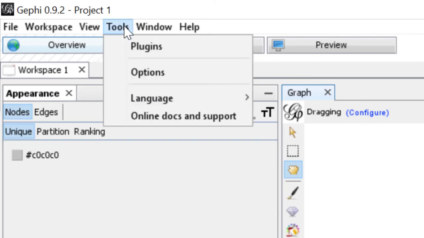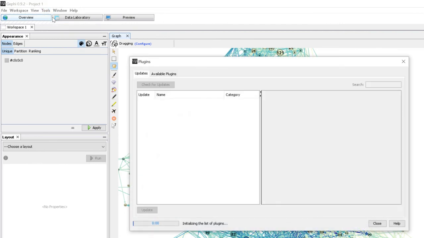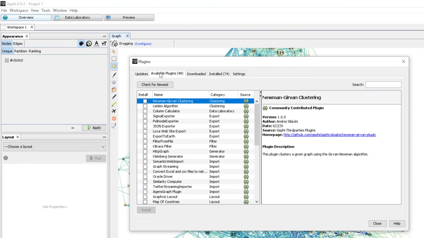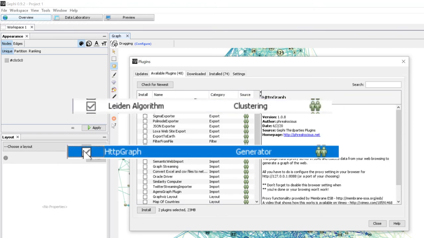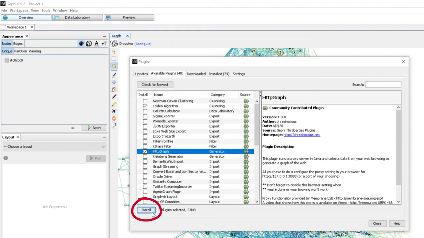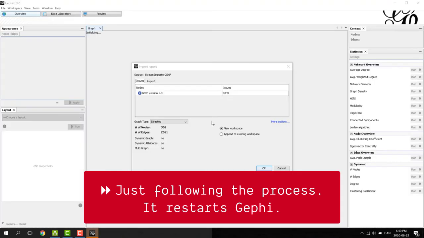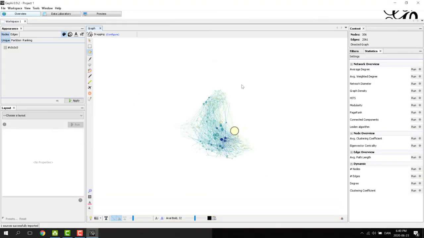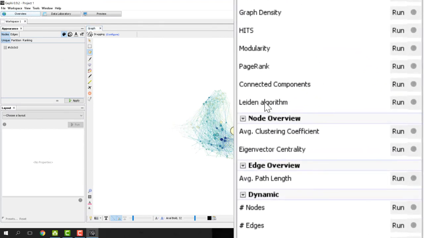And secondly, there are plugins. In Tools, Plugins, you can open a library of available plugins. For instance, the Leiden algorithm for community detection and the HTTP graph generator. Install. And now these plugins have added functionality to Gephi. For instance, the Leiden algorithm is right here.